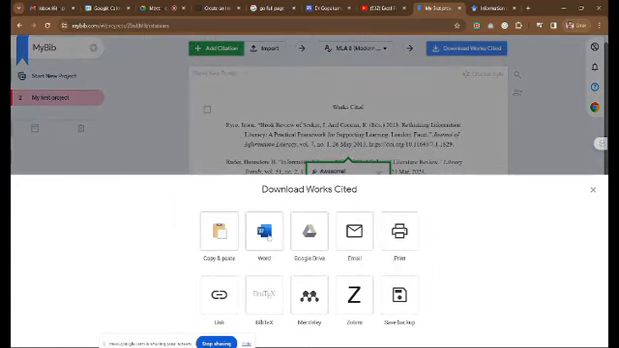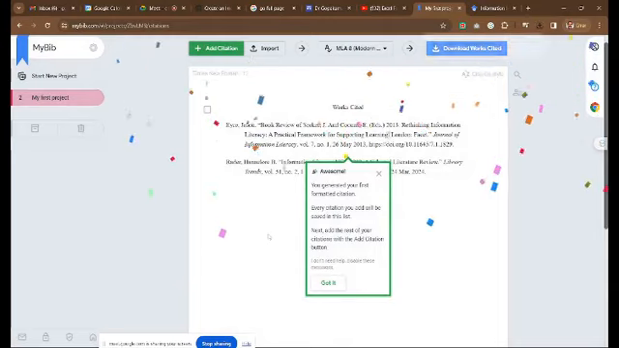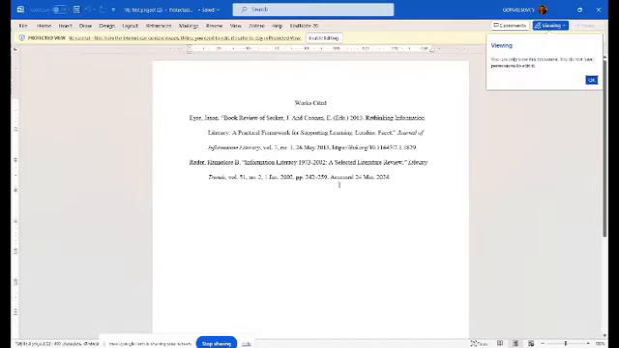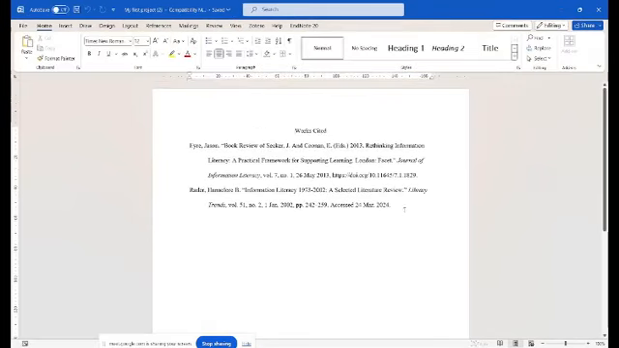When you click it, you will get an option here to download it as a Word file. So you got the Word file, you can open it and see those two items are listed over here. You will get a reading list. Wonderful, no? So that is the MyBib option.